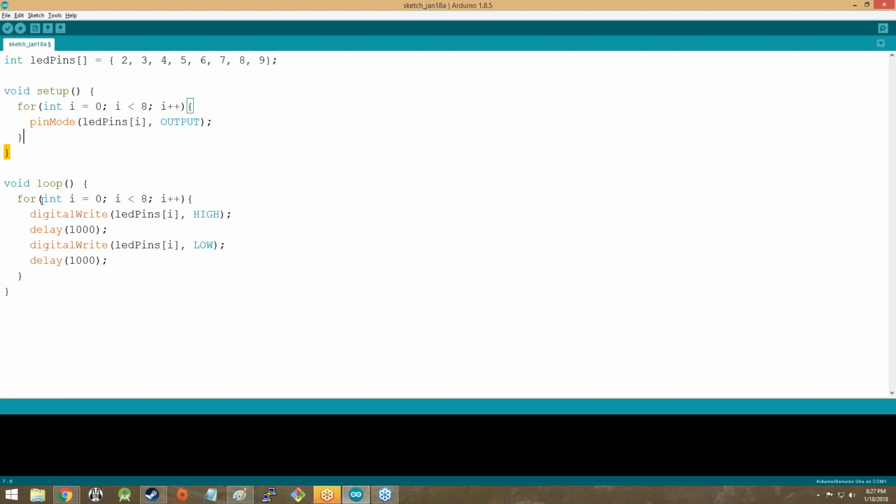And this happens for both of these. So as soon as this for loop ends, this i is also forgotten. So we go back to the top of the void loop and we start all over again. We recreate i and we start all over again.